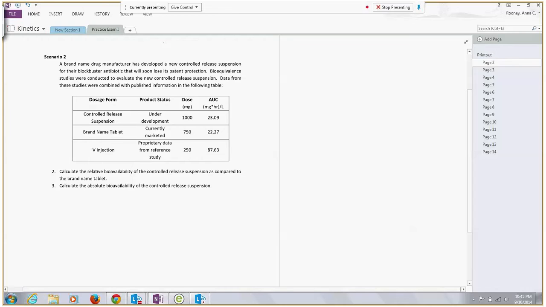All right, in this one, this is scenario 2. We are finding the relative bioavailability of a controlled release suspension as compared to a brand name tablet. They give us the controlled release, the brand name, and they give us the IV. But if you read ahead, it says calculate the absolute bioavailability of the controlled release suspension and the absolute bioavailability, so we'll use these.